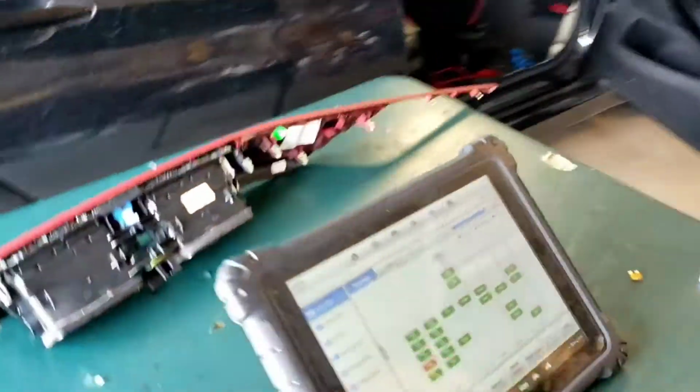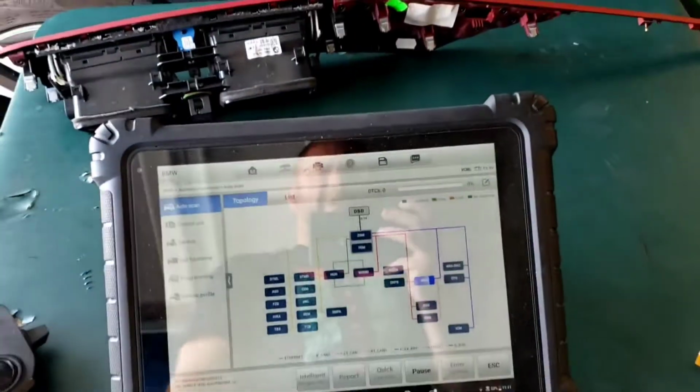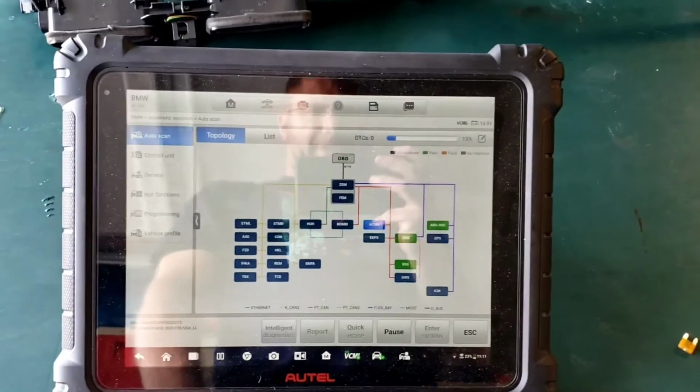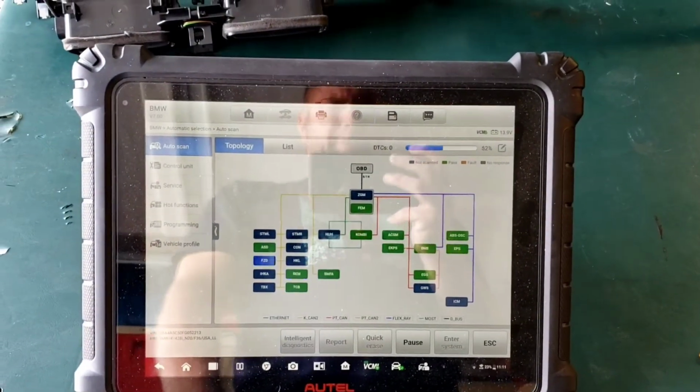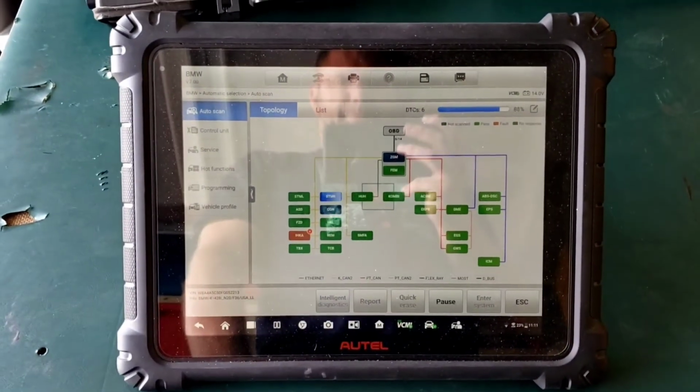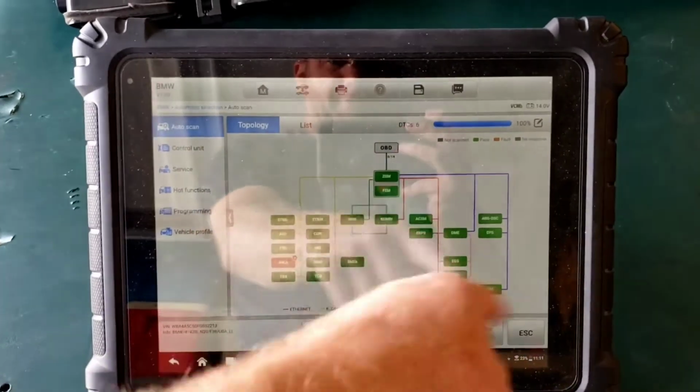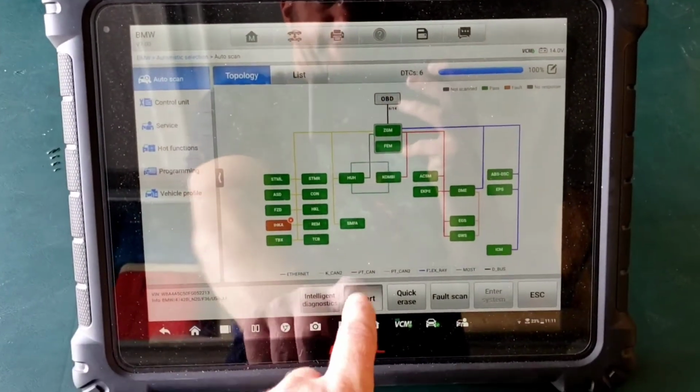Wipers are off. No messages. We'll rescan it here. So we do a fault scan again. Everyone's got to go fly his plane apparently. So we'll rescan it here. Nothing is fast. And the only codes we have, they're all green except this IHKA thing, right?